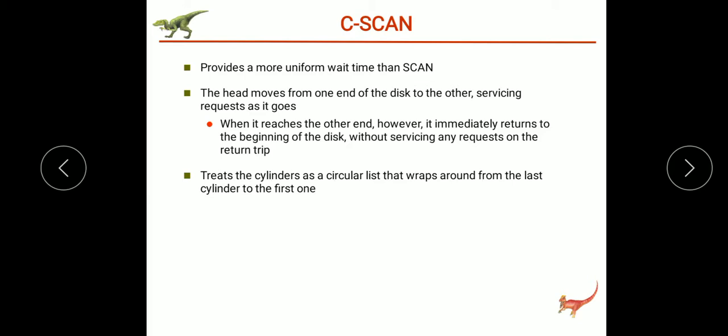While coming back to the beginning of the disk, it does not serve any request. So when the head reaches the other end, it immediately returns to the beginning without serving any request on the return trip. Therefore, the serving will be only in one direction. In the reverse direction, it will not serve any request.